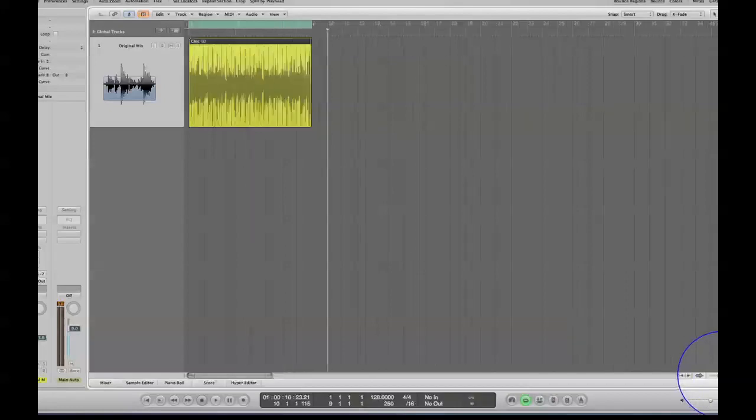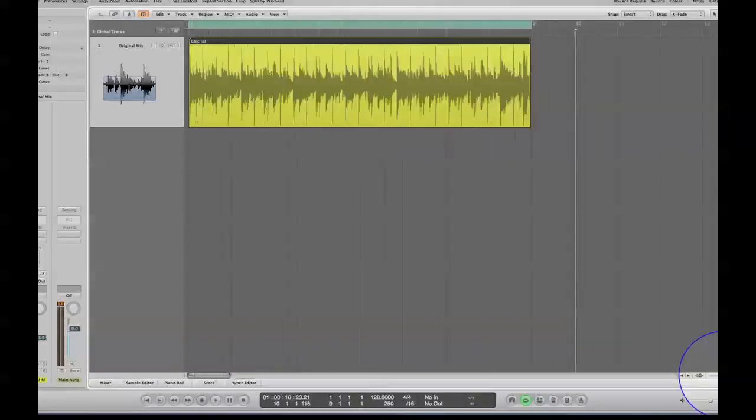The first thing we need to do is cut out and stretch to our working tempo. Now, for this project, I've chosen 128 BPM. French house usually ranges from around 125 to about 132, so I thought that 128 is middle ground, and I think it'll do for this track.